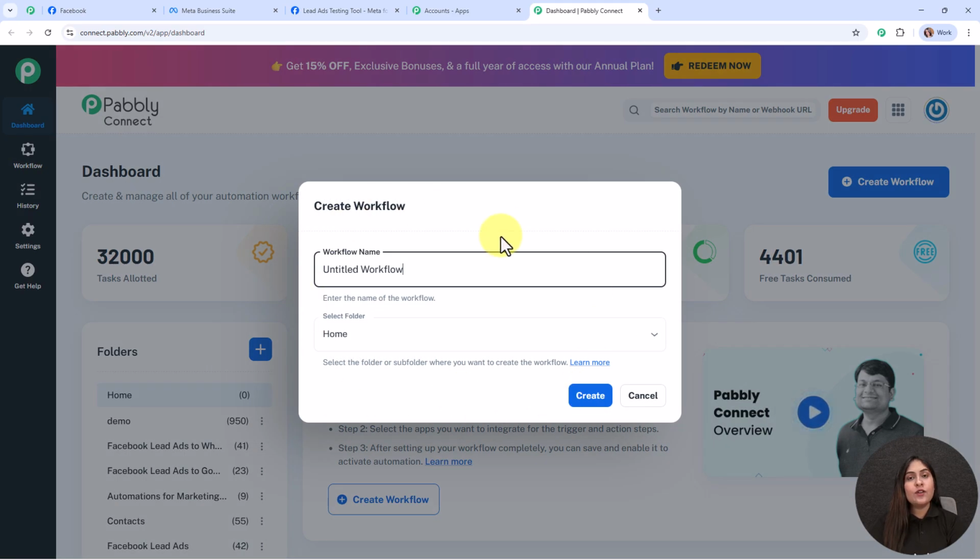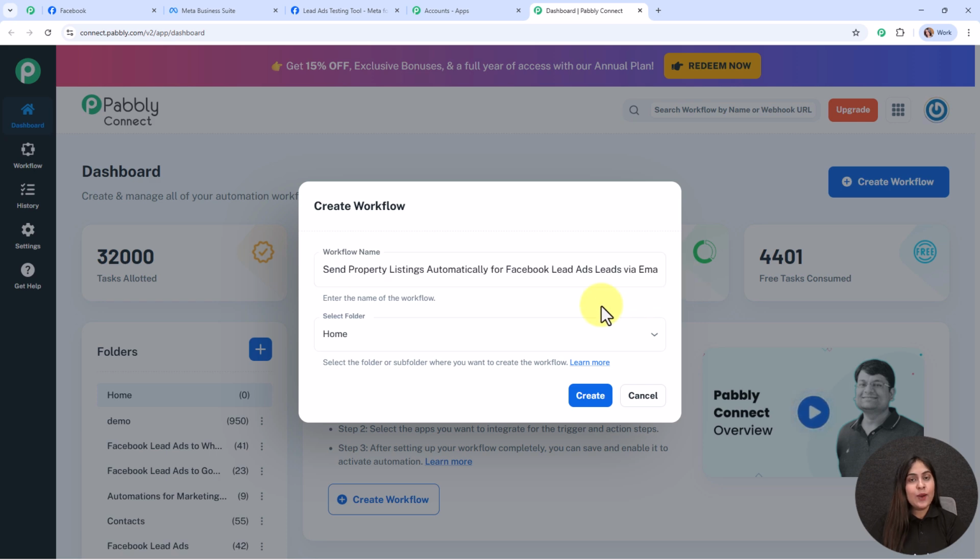a create workflow dialog box appeared in front of us. So I'm going to give a name to my workflow that says send property listing automatically for Facebook lead ads leads via email. And now after giving a name to my workflow, it is asking me to select the folder. So in the left side corner of this dashboard, you can see a folder section under which you can see the multiple folders that I've already created with different names to save my workflows accordingly. So in this particular case, I'm going to select my folder as Facebook lead ads.